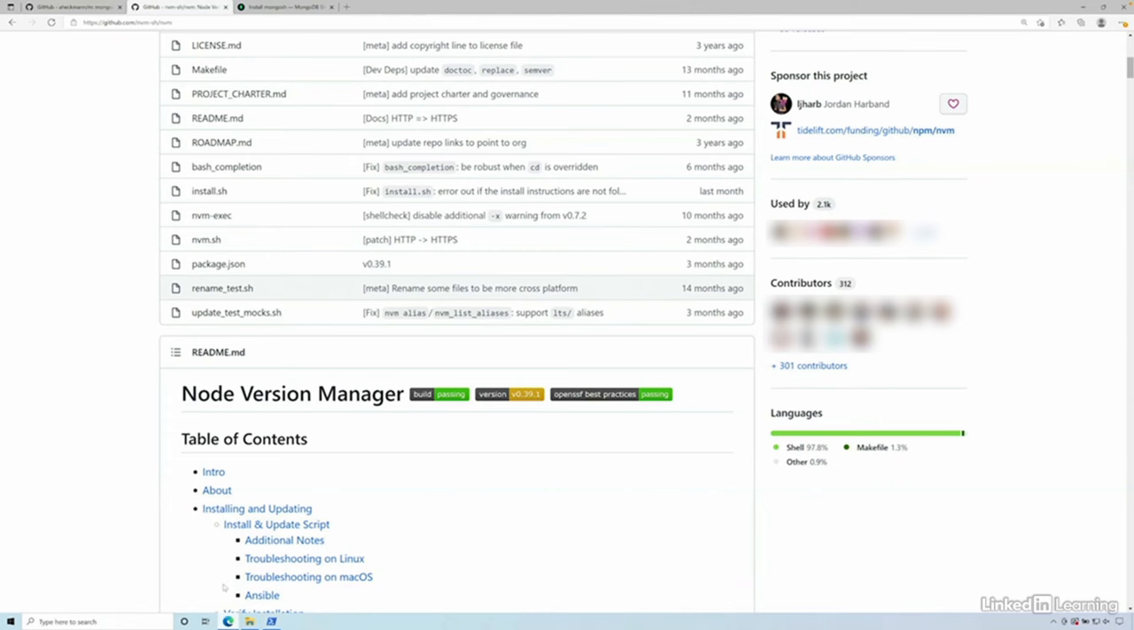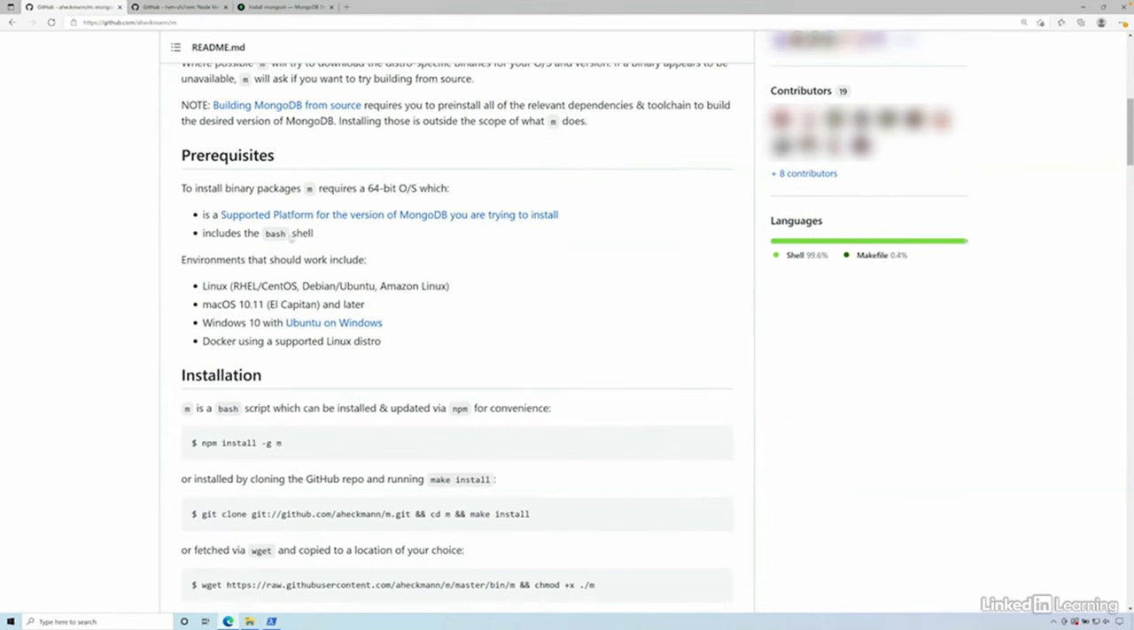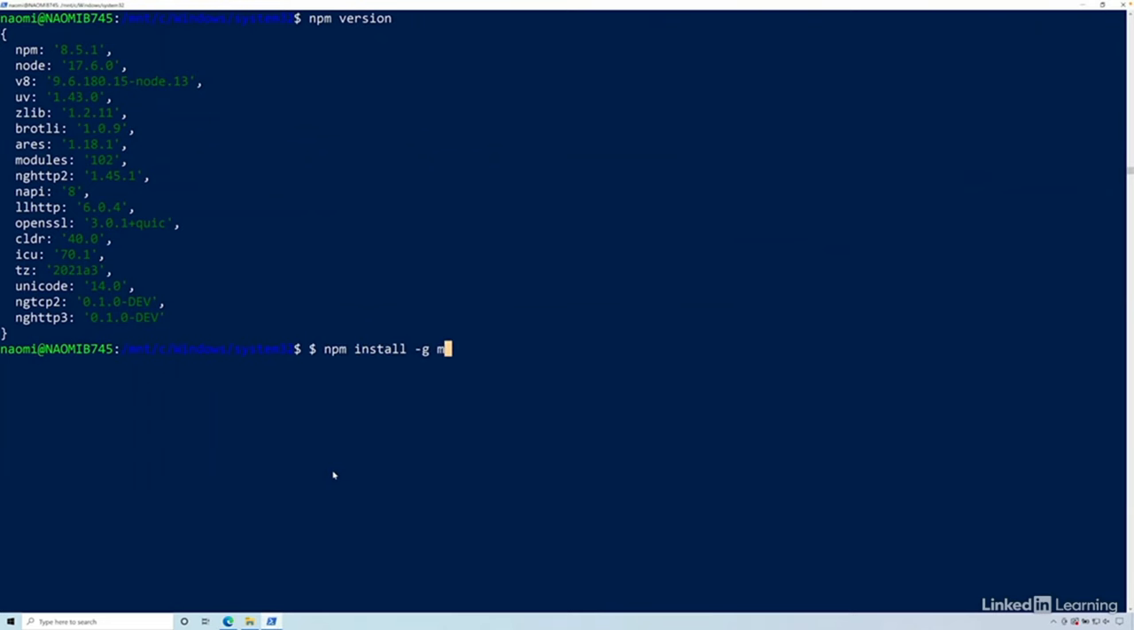All right, so let's go back to the instructions for installing M. I'm going to copy this command and paste it here. And that didn't work. It didn't work because for some reason that command copies the dollar sign with it and we don't need that. So let me remove that and rerun it.